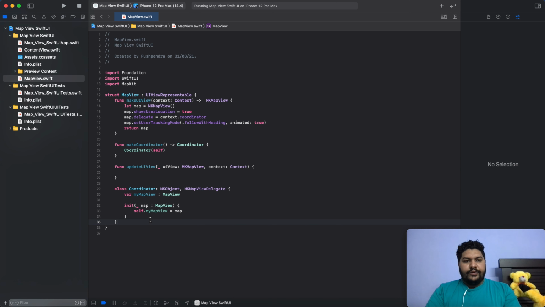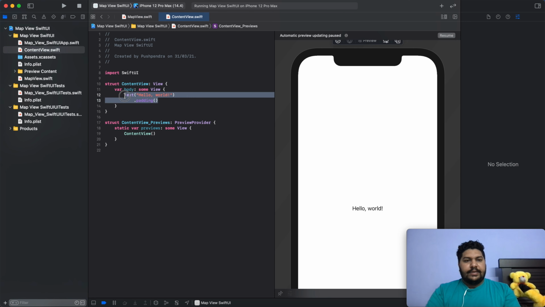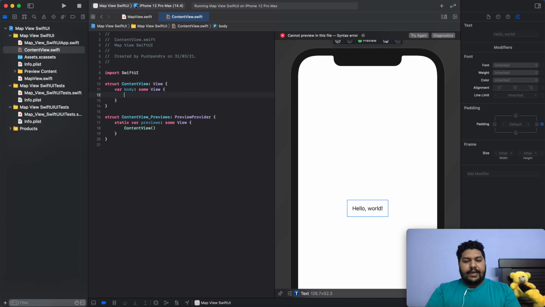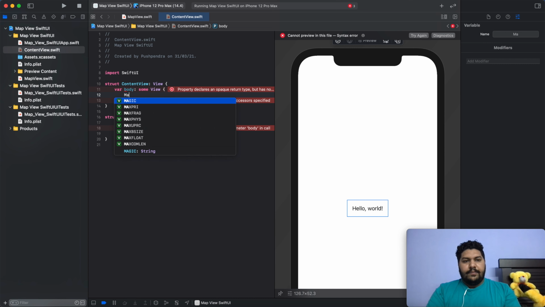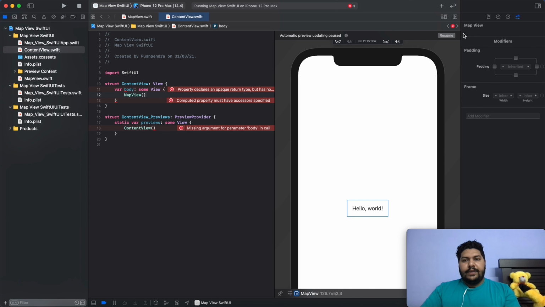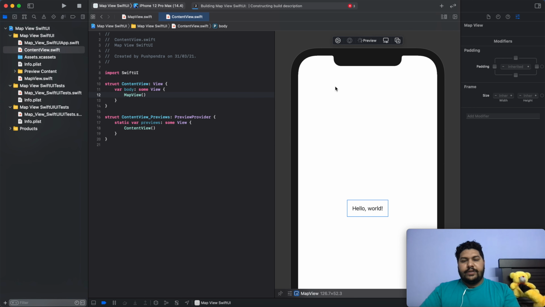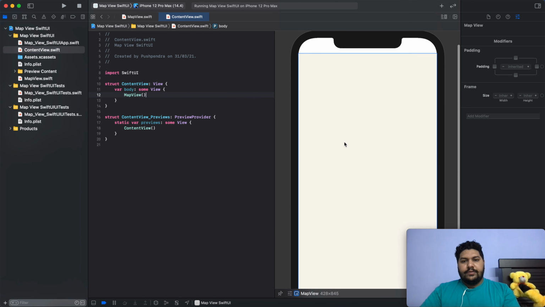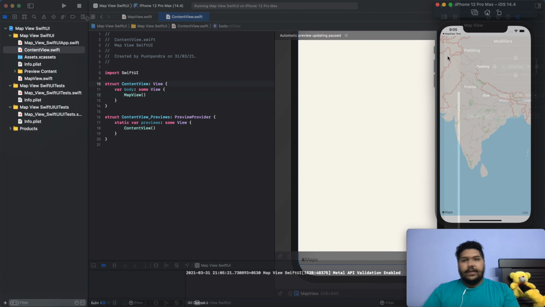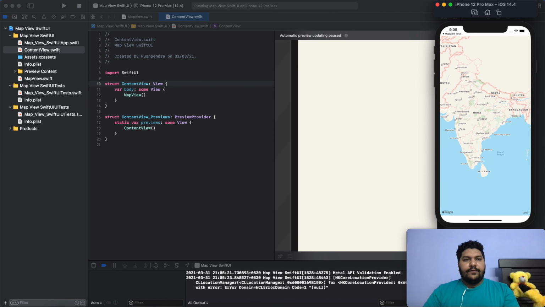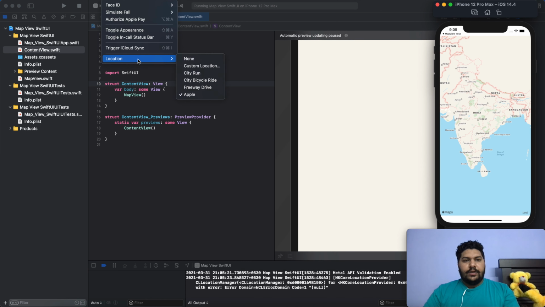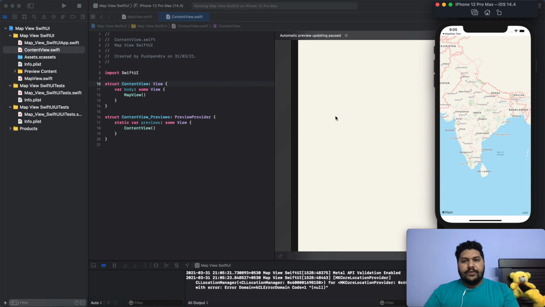Now finally, what you need to do in your content view is access this map view class. So from here, inside body, I will remove this and call the map view class. From here, if you resume, you can see the output. So here your map view will appear. Now run the application, and from here, in Features, Location, set the Apple location, it is already set.